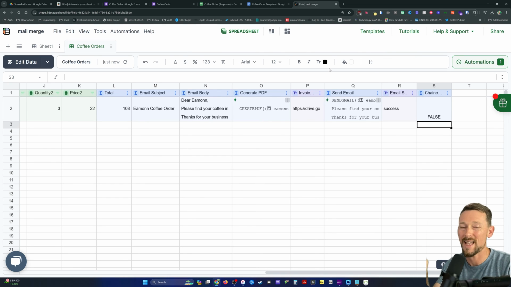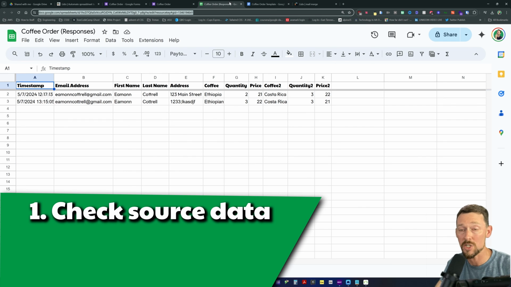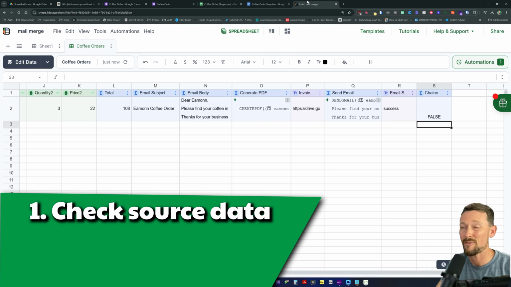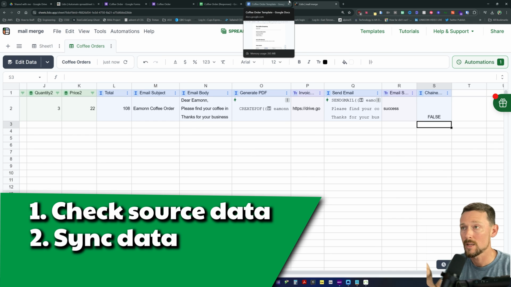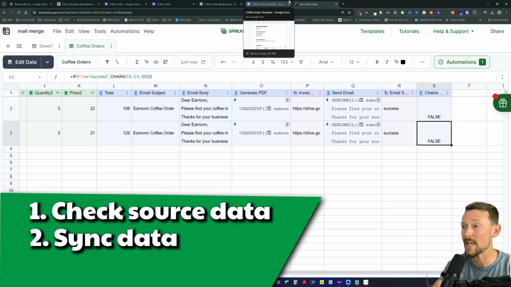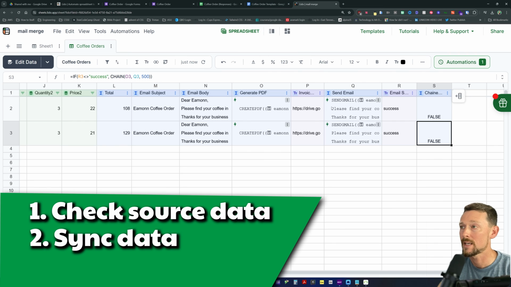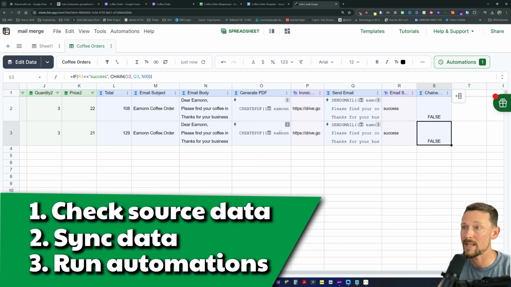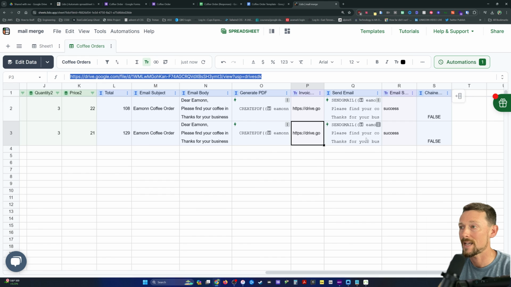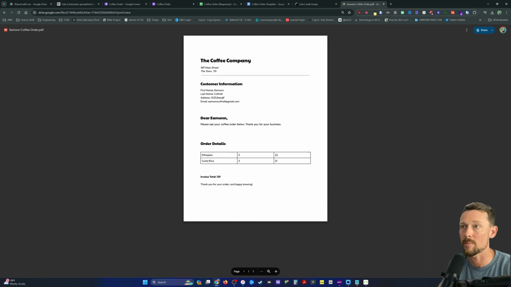The way Lido works, every time you run an automation, it's going to, no matter what, even if you're logged out, even if the file's closed, it's going to go check our original source data, which is our spreadsheet of those form responses. It's going to check for new values. It's going to bring that in here. It's also going to make sure everything in here is up to date. And you see there's our new values. And then it's going to run the automation. So in our case, it's going to generate this PDF. Here's this new URL where it's generated the PDF. And it's going to send the email because we're automating that chain column, and it's going to do it one at a time. So there's that new order that we just did.